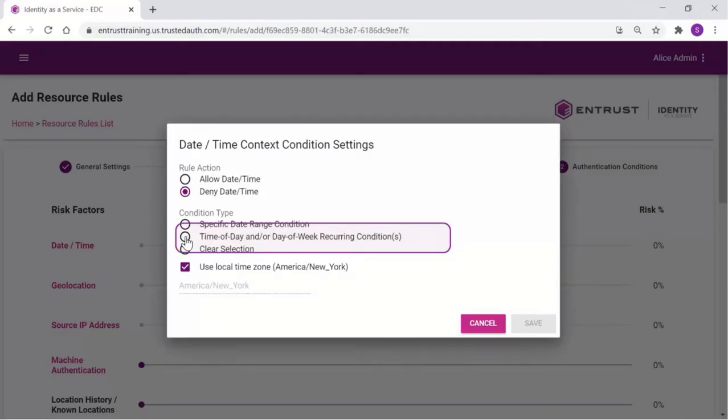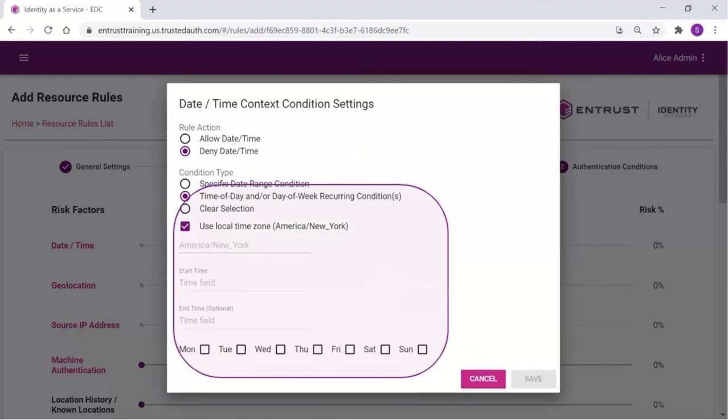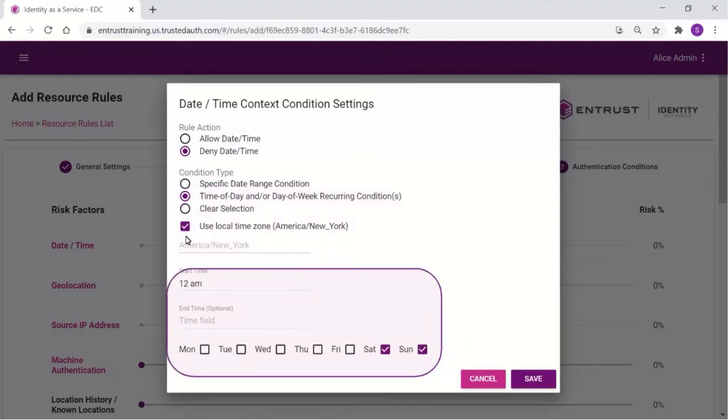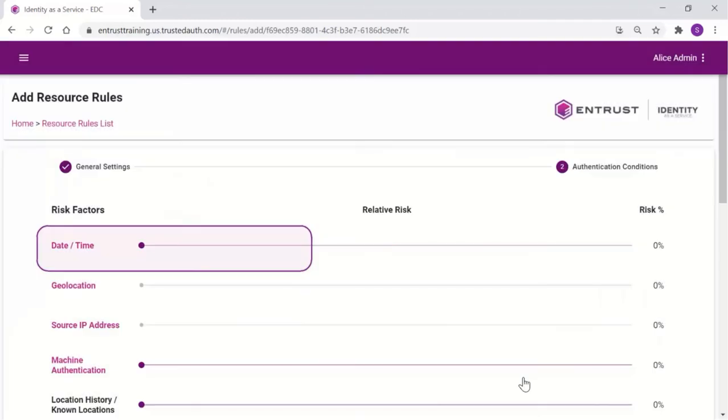This will be a day of week recurring condition. We can define the start time and the days of the week. In our case, it begins at 12 a.m. on Saturday and is effective both Saturday and Sunday all day. Notice the date time bar now has an active dot. We will set the relative risk later.